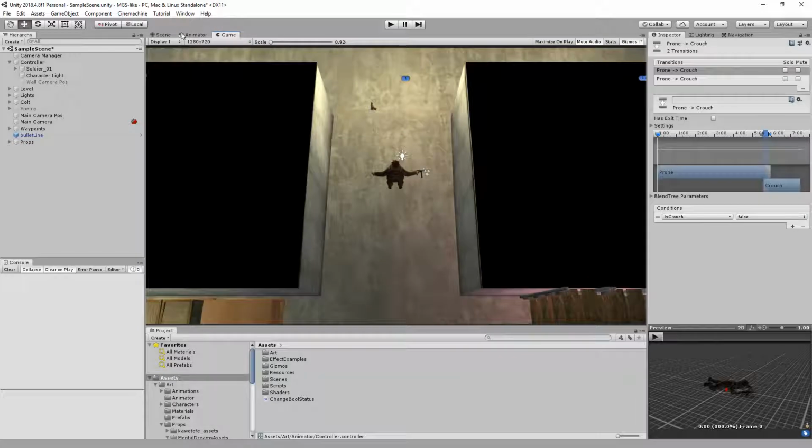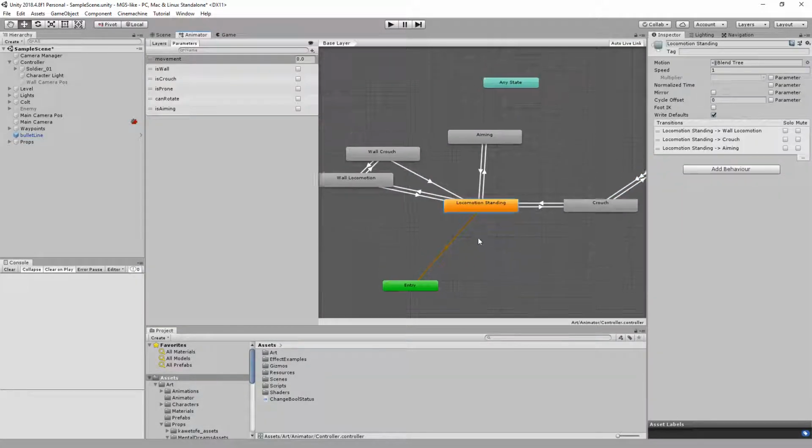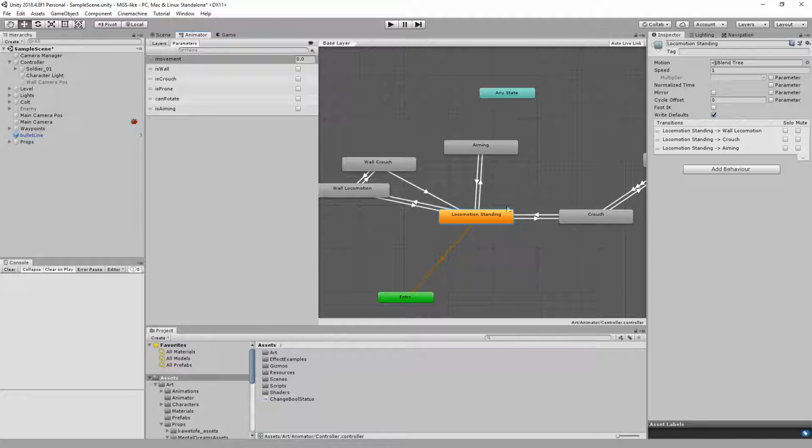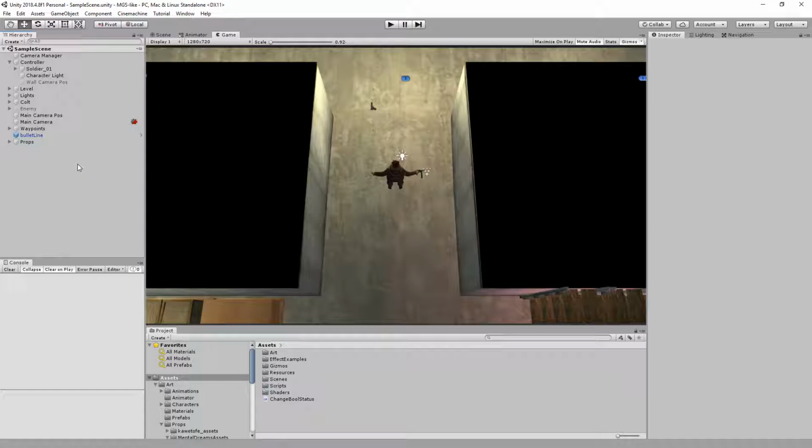Well, there's one way to fix that, is to basically just wait once you're going back to the locomotion standing. Yeah, you know what, just leave it. That doesn't really do anything. And there's not really a way to cheat this. Now, so for this part we are complete.